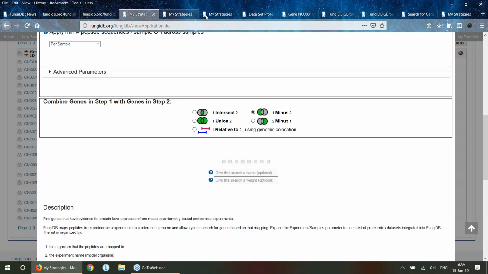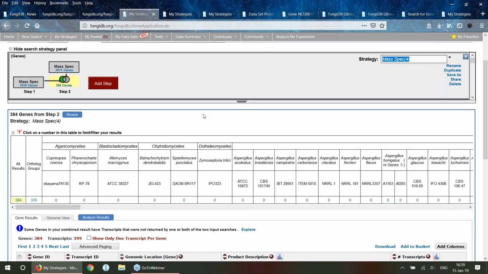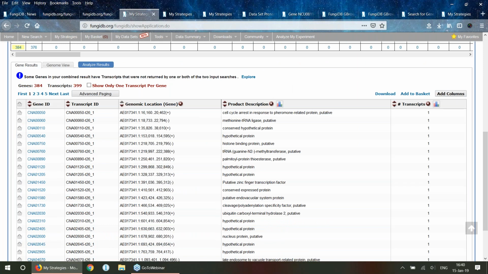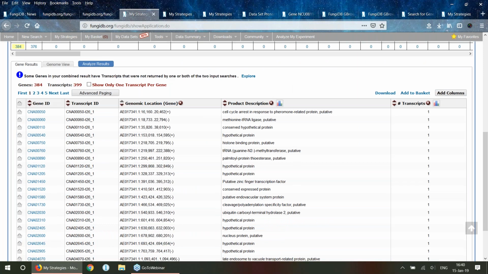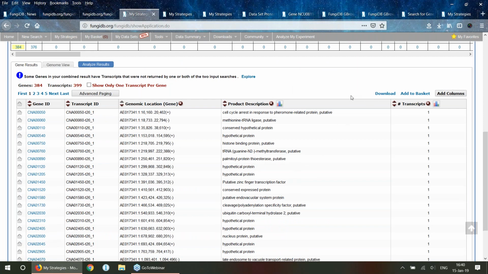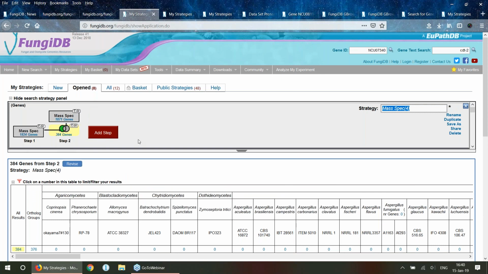I have already pre-run this step, and it's actually faster than I can finish talking, which is great. And that's your result. Notice that we constructed the strategy by looking at the mass spec data from the spore fractions and yeast fractions, and then we subtracted the genes that are expressed in yeast from those that are in spores. So the returned 384 genes are those that are particularly expressed in the infectious form of the pathogen. From this point, you can choose to download the data, analyze it further, or create an even more elaborate search strategy by using add steps.